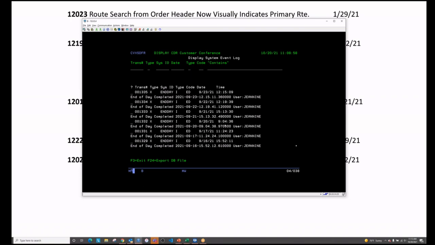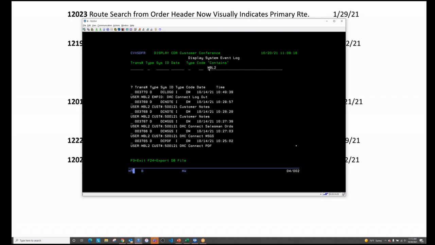Also, you can search in this little area here, in this contains box. If I want to find, let's see if there's anything for a particular DAC Connect user that I use.